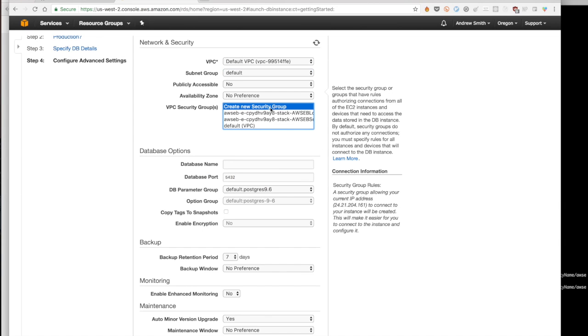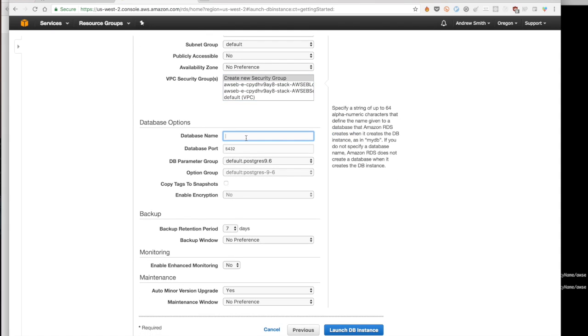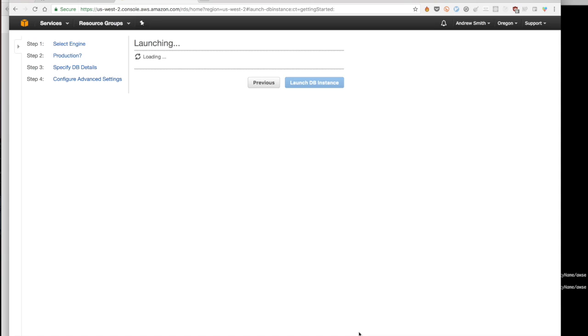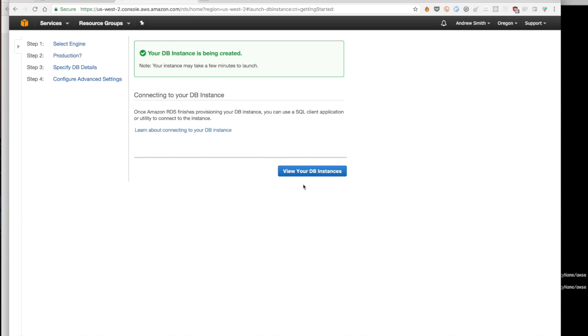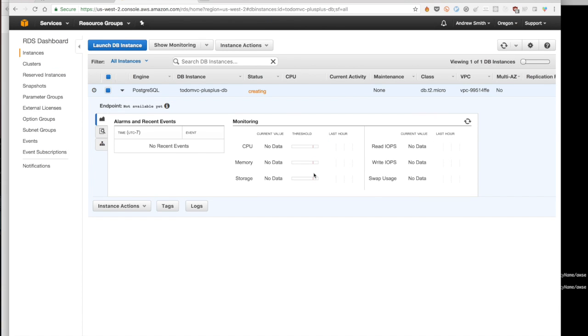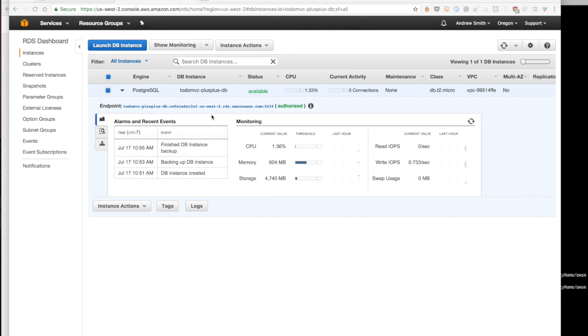So we're going to just go ahead and create a new security group with the database name that is expected from our app, which is called to-dos. We're going to use the standard default port, which is 5432 for Postgres. And then all of the other options you can configure, but for right now they don't really matter. And then that's going to go ahead and create our DB instance. So I'm going to open that up, and then we're going to wait a minute, or a lot of minutes.